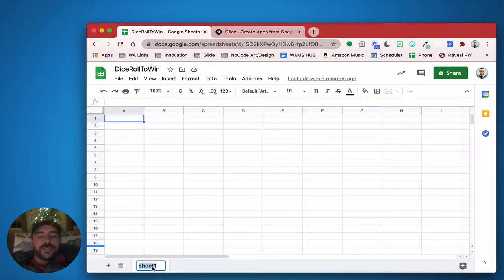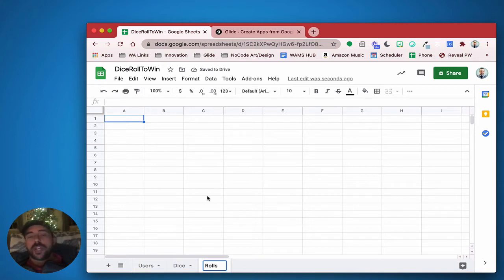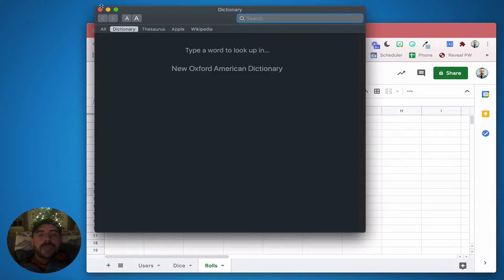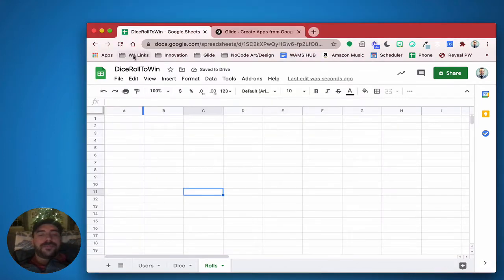So first thing we have to do is set up our sheets. So we have our user sheet. I imagine we're going to have a dice sheet, and then we're going to have user roles, possibly to keep track of their roles and timestamps and all of that. That might be all that we need. We'll see. All right, so for our user sheet, we're going to need the main three.